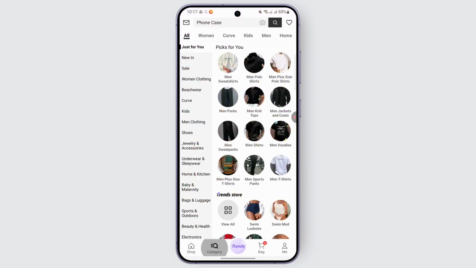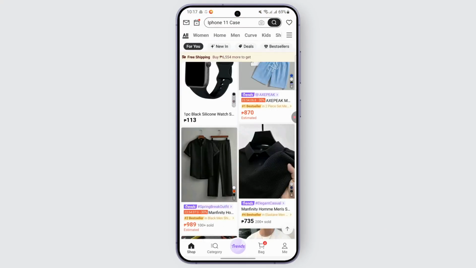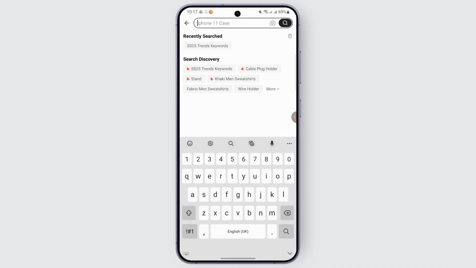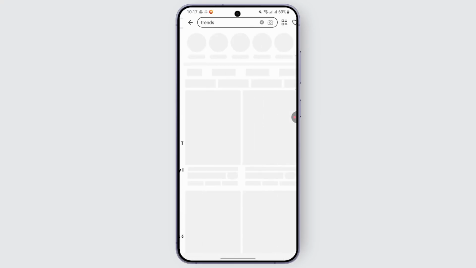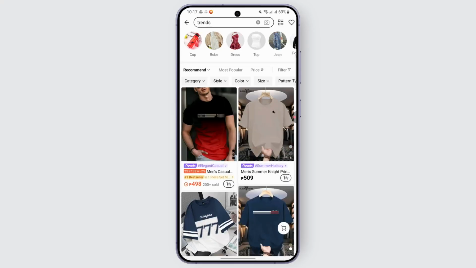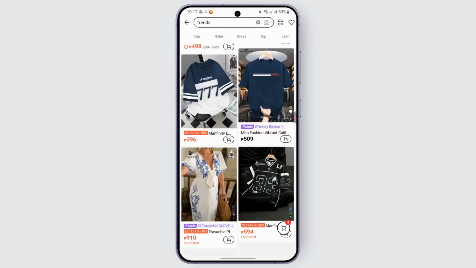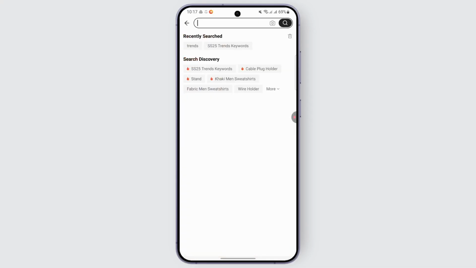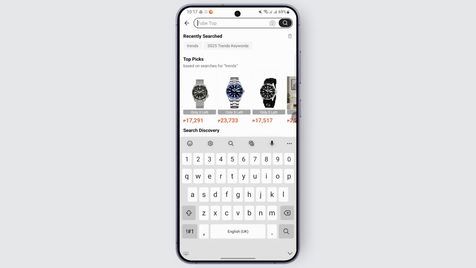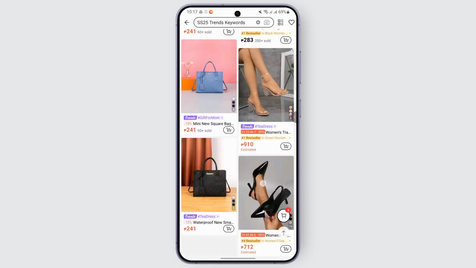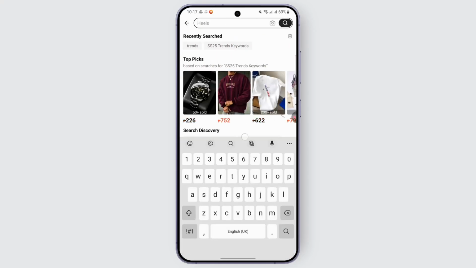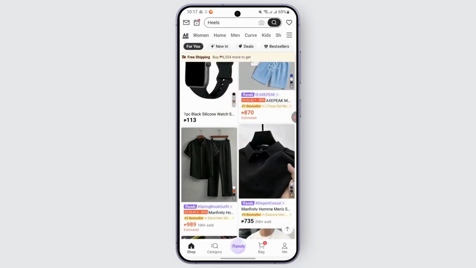Apart from that, you can basically go to the home and look for the search, and you can search for trends. Type in trends and hit search, and when you do that, it will show you all of the specific products that have been trending on your Shein application. You can also look out for trend keywords, and there you'll be finding all of the trending items available right now.